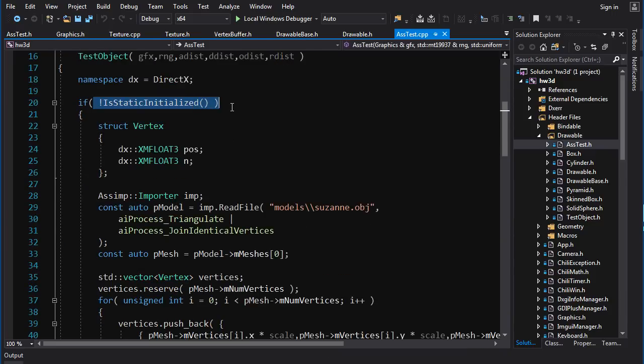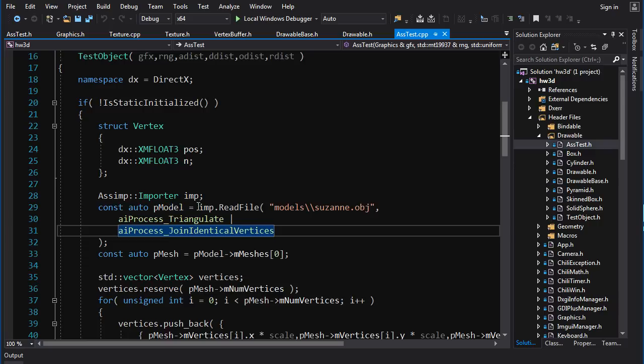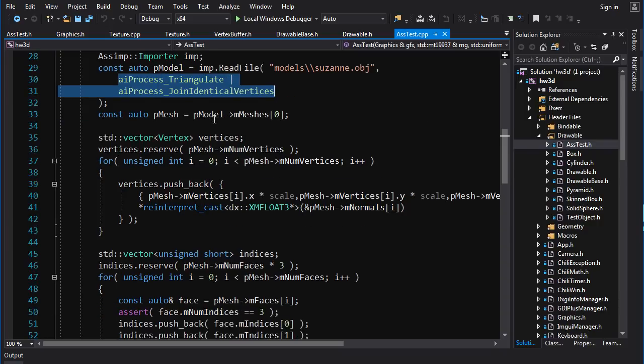So not static initialized, and we're going to load the model statically. So all of the drawables are going to share the same model. Like I showed you, we create the importer and we call read file on the file with some options. We'll take a look at these options in a little second, but let's just take a look at the general workflow of loading a single mesh.